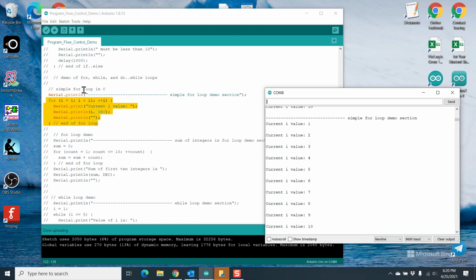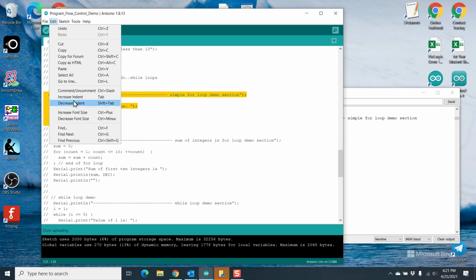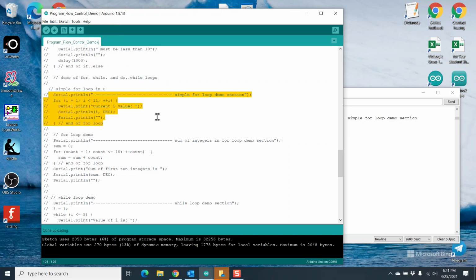And that's going to go the whole way until it gets up here where I is not less than 11. When that condition is not true, it drops out of the loop. So that works pretty well. I think it's shown pretty clearly in the code and actually in the display that you see here. So I'm going to comment that back out again.